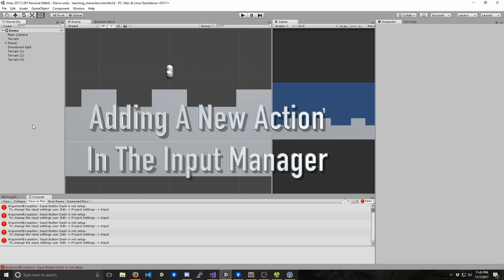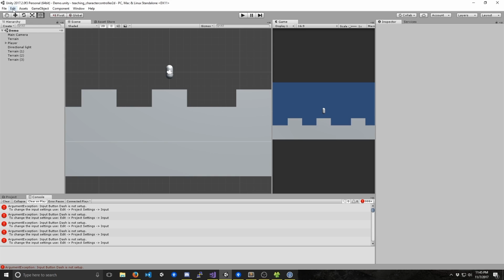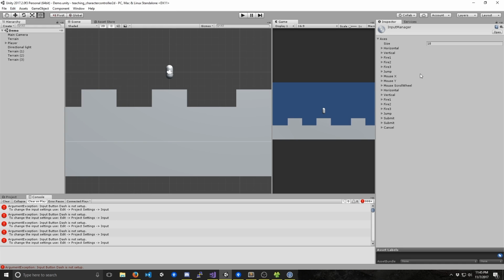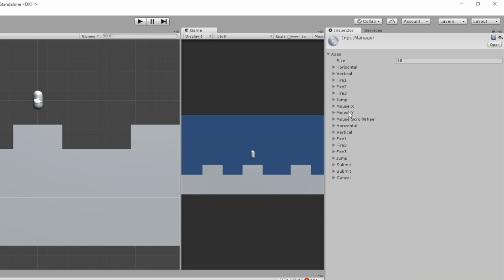Okay, so how do we tell Unity that we have a button called dash? So let's go to Edit, Project Settings, and back to Input. So we're going once again back to our Input Manager.